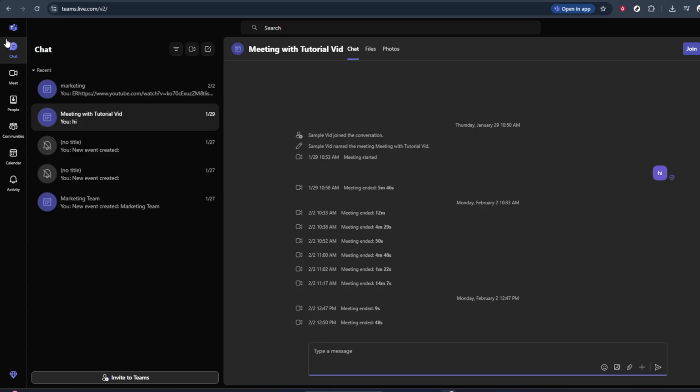From here, choose the specific chat where the message you want to pin is located. This could be a one-on-one conversation, a group chat, or even a meeting chat. Click on that chat to open the full message history so you can scroll and find the exact message you want to highlight. Next, move your mouse over the message you want to pin.